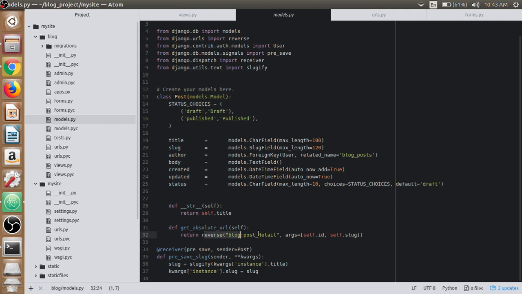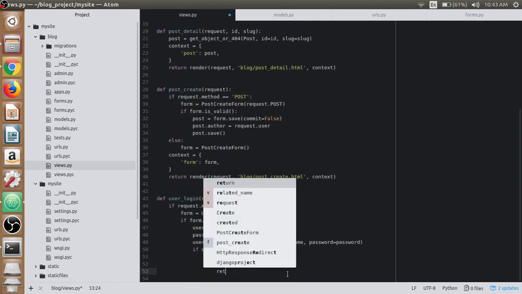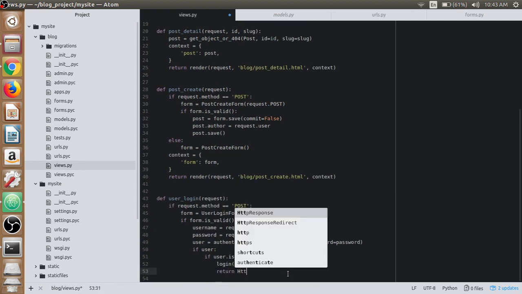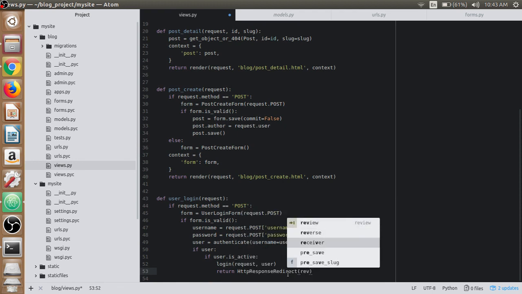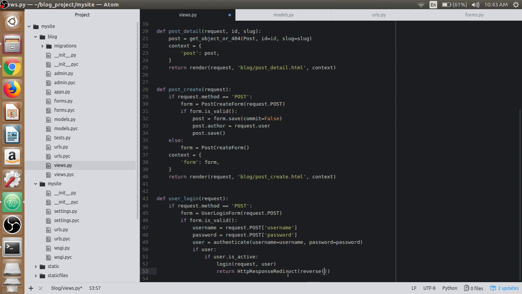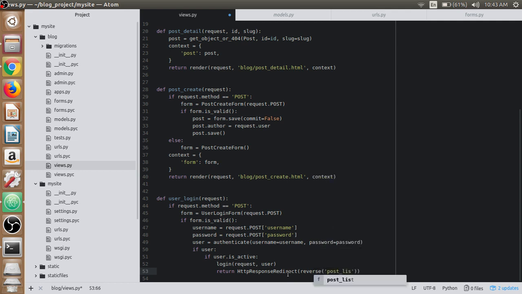We have seen the reverse usage. So this is the optional argument, but we need to give the reverse of the post list view instead of post detail view here. So just return HTTP response redirect, and the reverse of it would be the post list view.